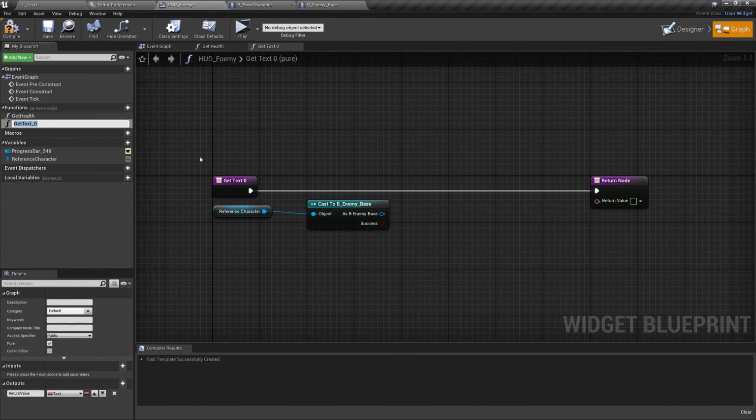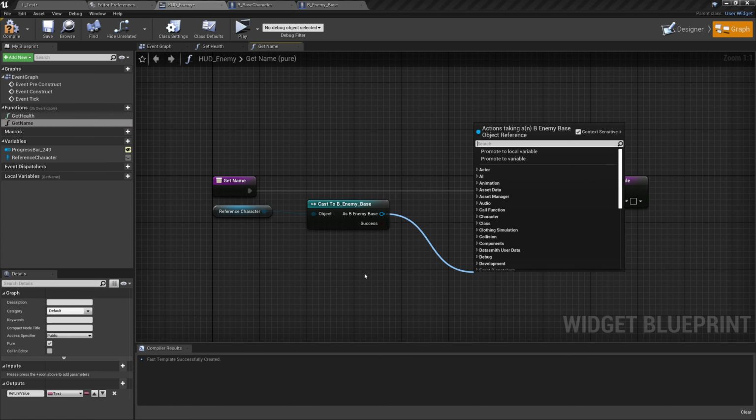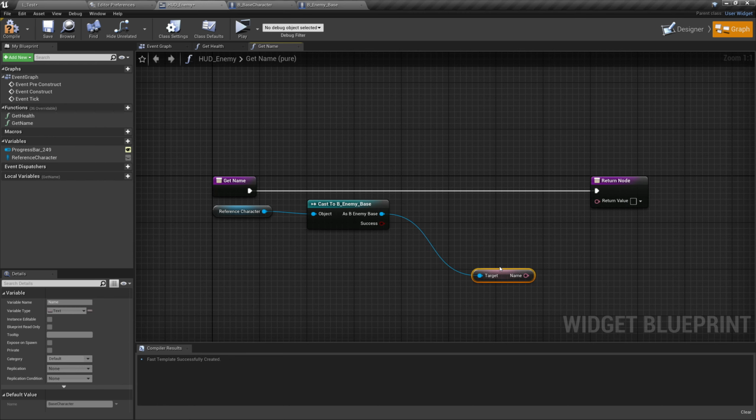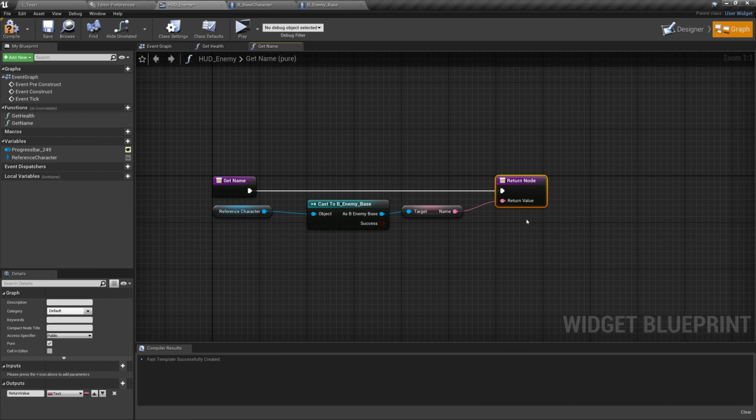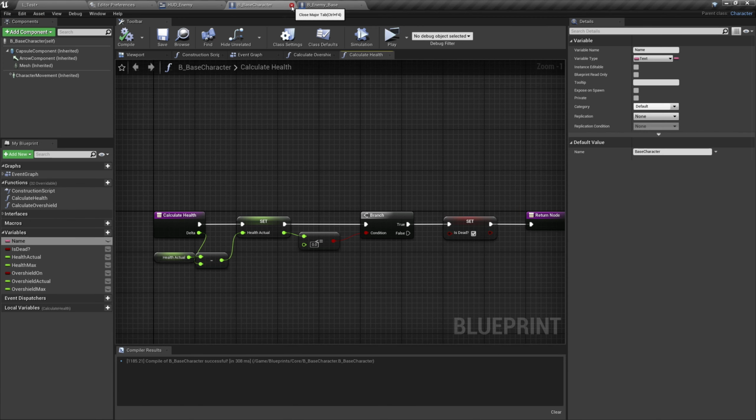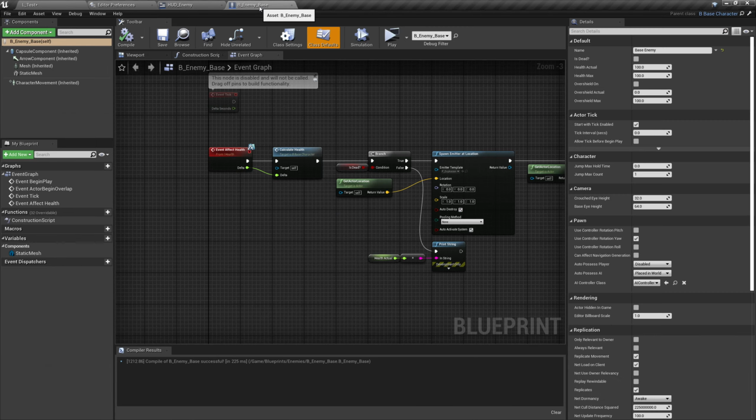So let's rename this function to get name, drag off of enemy base and get name. And connect that there. Compile, save. So we can close base character for now. Let's go back over to enemy base.